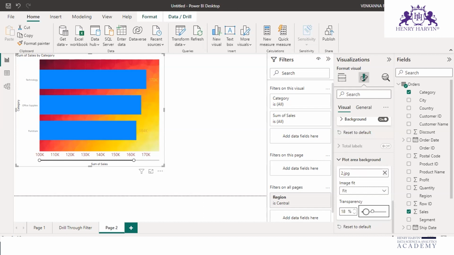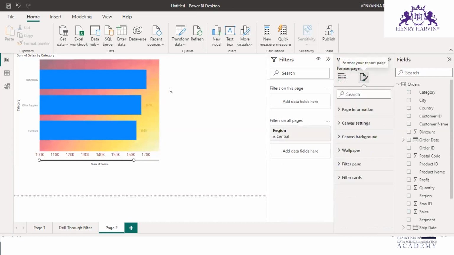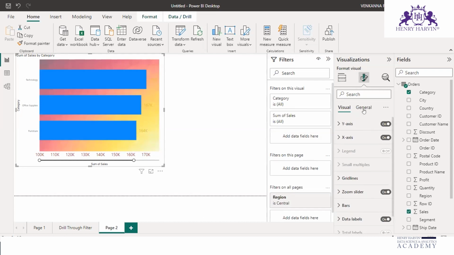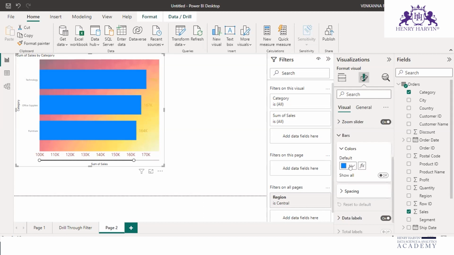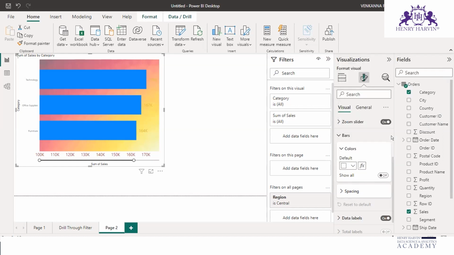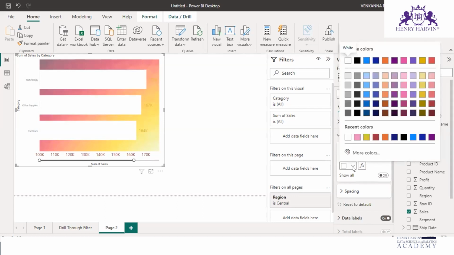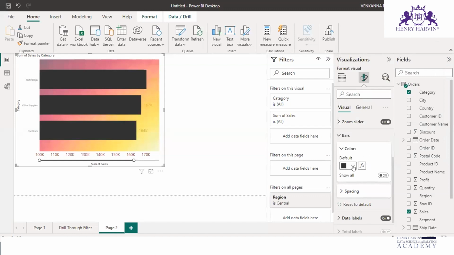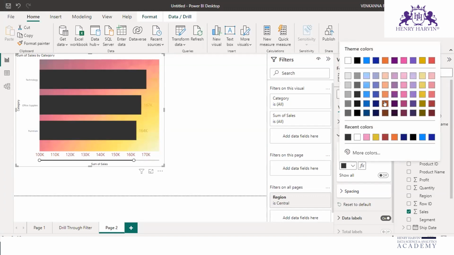You can also increase the transparency like this. Okay, so these are the options in the visual. Is it clear? Axis, grid lines, zoom slider, bars, all those things. So here for bars also you can see. So bar color is blue. You can change this color to say any other thing. Let us white. Are you able to see? Of course, it doesn't look good. Can use black color just to show you how we can change. Okay.